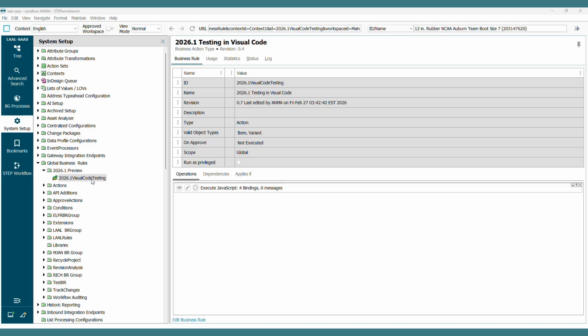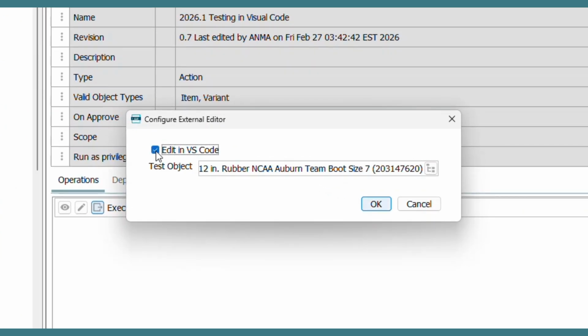Back in STEP Workbench, open your JavaScript business rule and click Edit Externally. With the latest enhancement, STEP now displays a new prompt asking you to choose how you want to edit the rule. Select Edit in VS Code to use the integrated VS Code workflow.